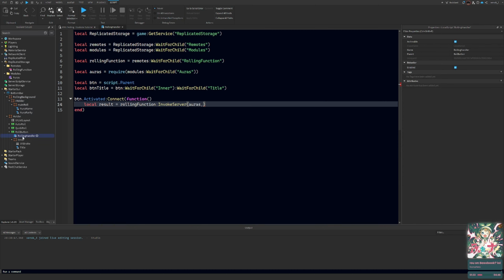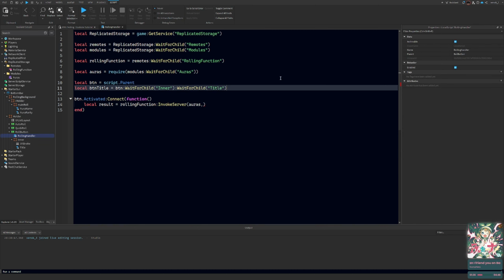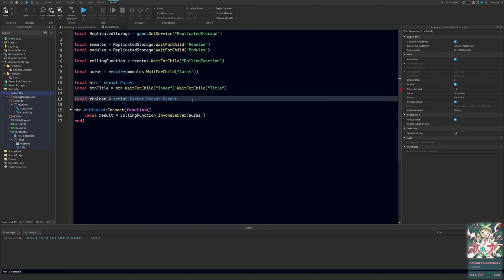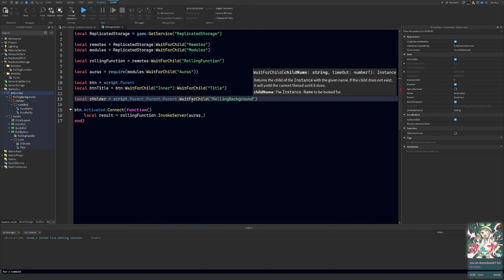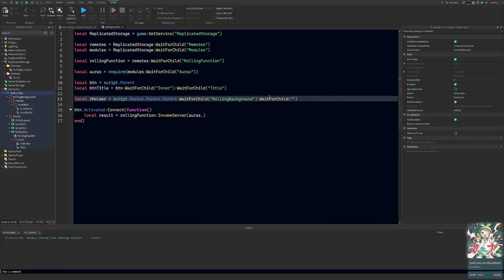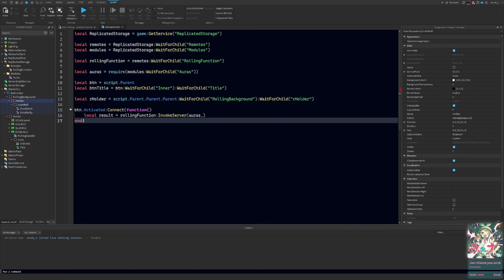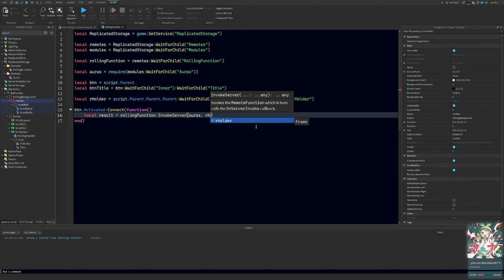So get the position of your script, and this is gonna be a bit of a reroute. So do local R holder and do script.parent, so you're at this index, and do two more parents, .parent.parent. So you're currently staying at the screen GUI. Now if you were to say wait for child rolling background and then wait for child R holder, you will have this current R holder, right? So then we are gonna send in our R holder as well.